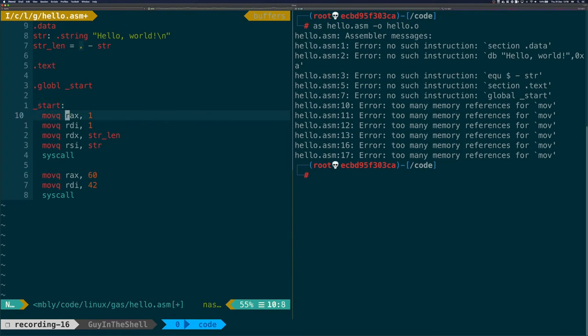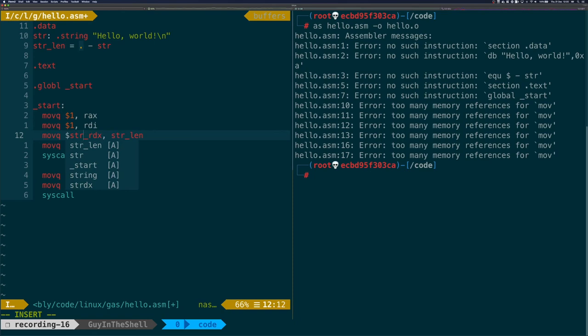Then in AT&T assembly, you first put the value and then the destination. And the value, when it's a constant, you use dollar. So dollar one, that's the number one, we want to put that in RAX. Dollar one, we want to put that in RDI. strlen, we want to put that in RDX. And str, we want to put that in RSI, sorry.